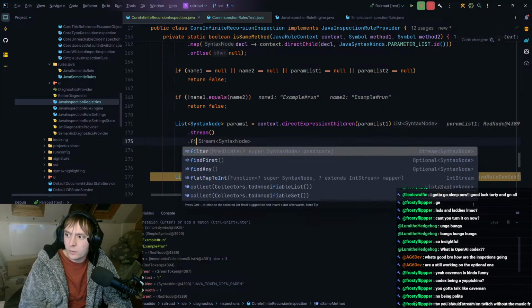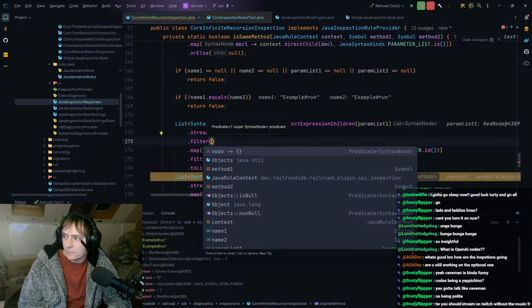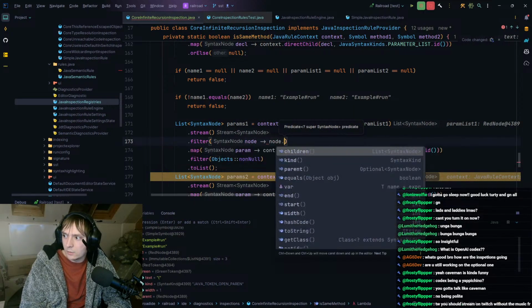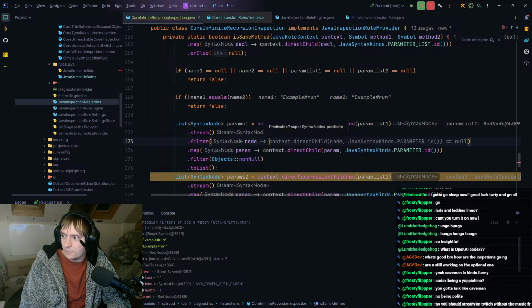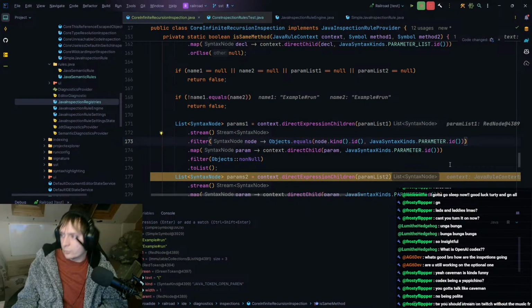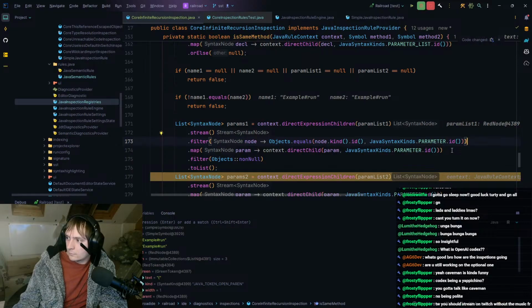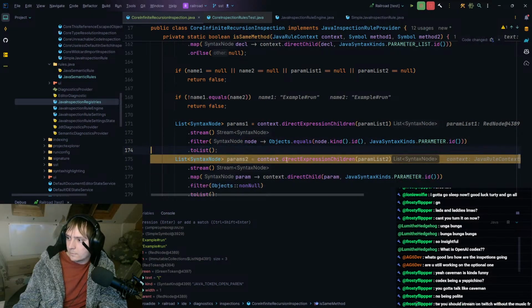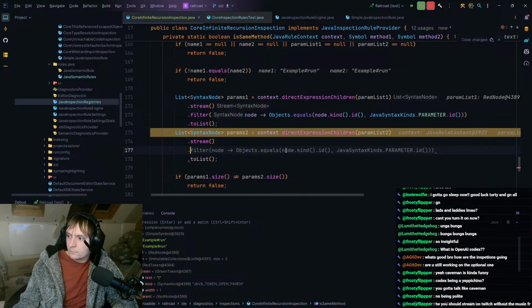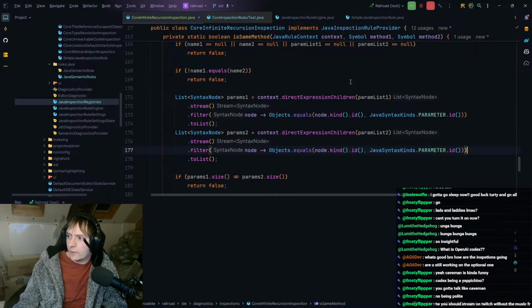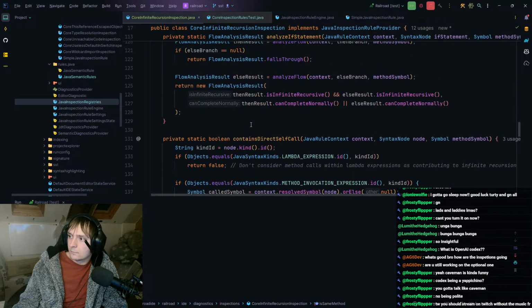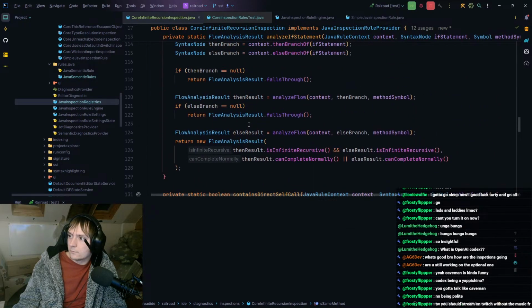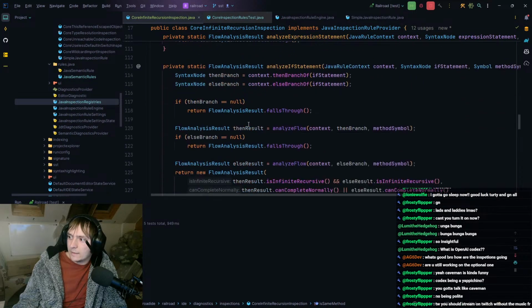Okay, I know what we'll do. We'll filter and we'll say node, and we'll say node dot objects dot equals parameter. And then we just won't map it. Right? I think that should fix it. I believe.